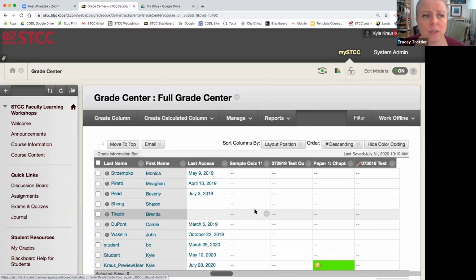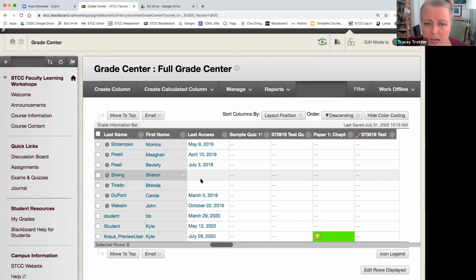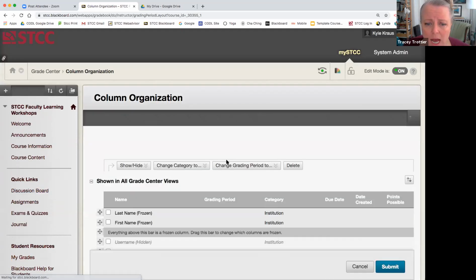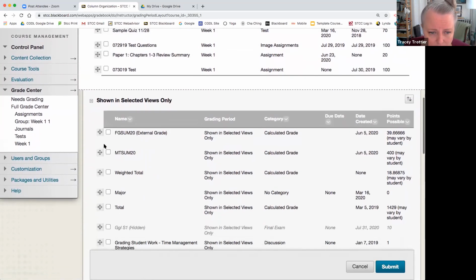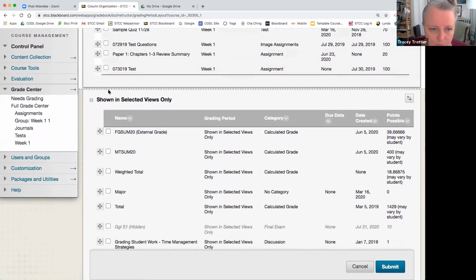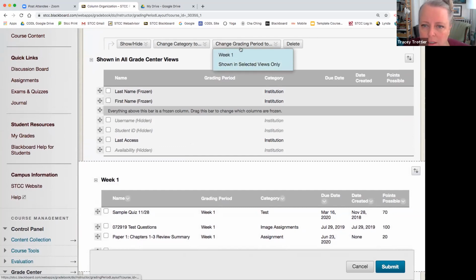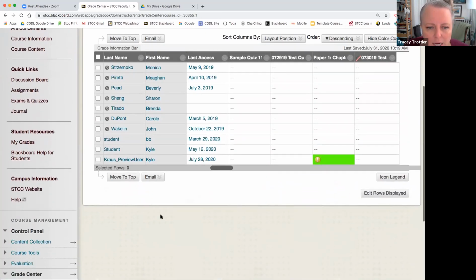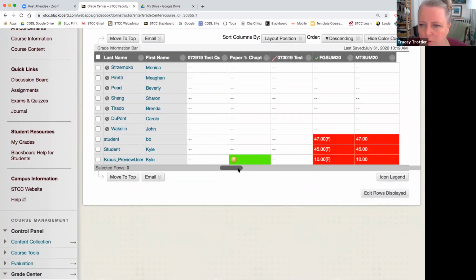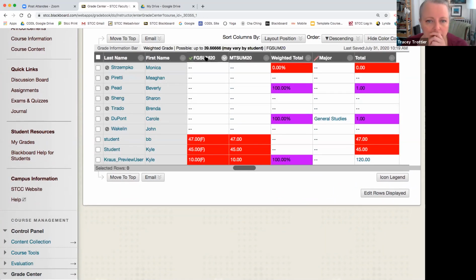The one thing I do want to do is cover the last 3 things. I want to come back to column organization. I want to make sure that my total column here, I actually want to have a grading period. Let me just cancel all that. I just want to make sure I have my grading period, and then I have my final exam. Here we go. So I have a final grade summer 20, and then a midterm grade summer 20. And then I have a weighted total column.